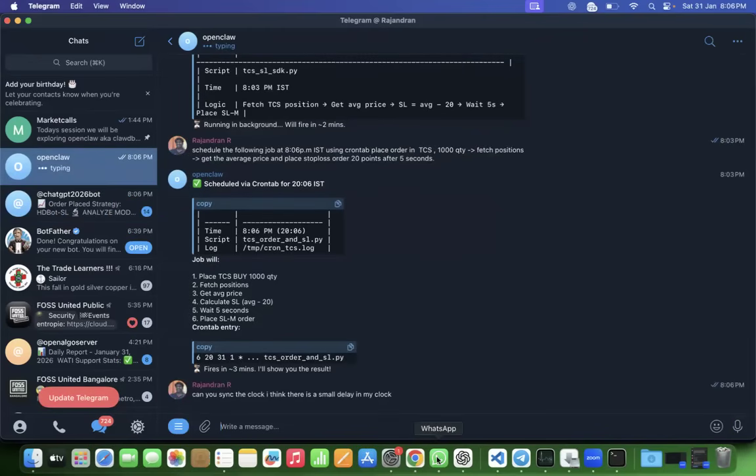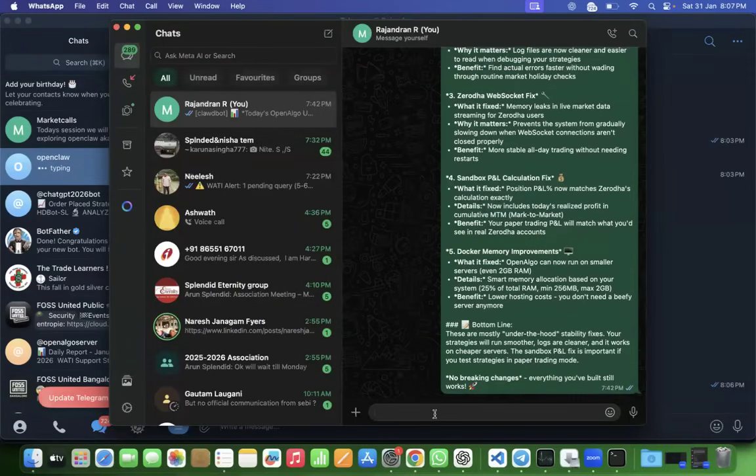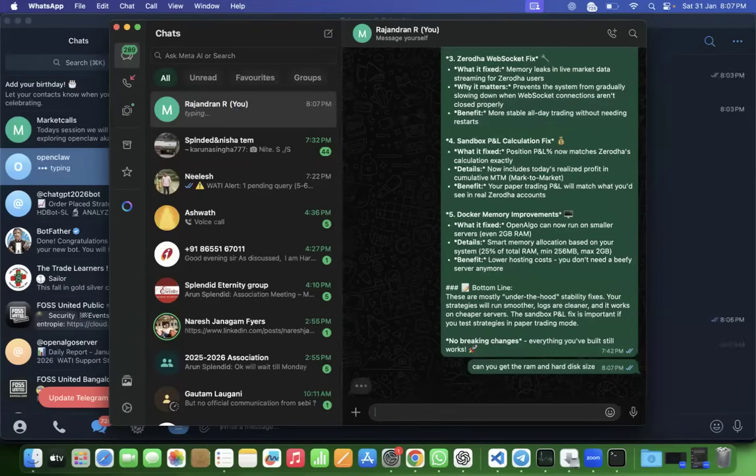Now, what else you can do is, say this is my WhatsApp, and I can get access to my Linux machine. I can say, can you get the RAM and hard disk size? So it goes to my Linux server, fires the command, and gets me the RAM, hard disk, and all those details. I also say, also get me the cores. It's a single core machine, so get me the number of cores, Ubuntu version. So it should go and figure out all those things.